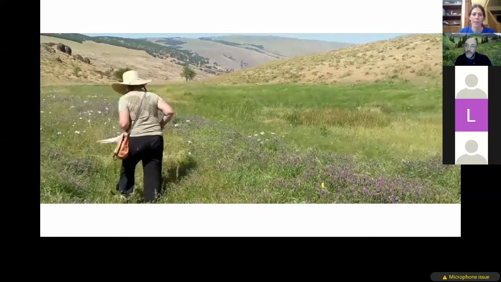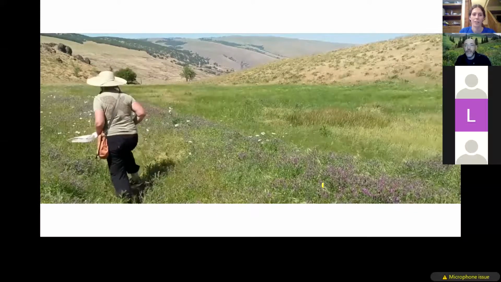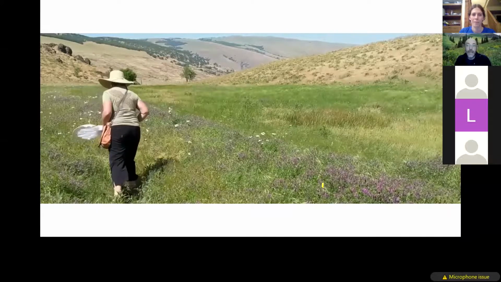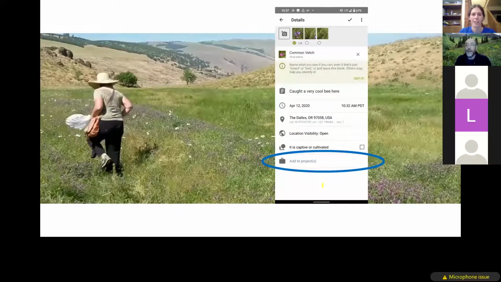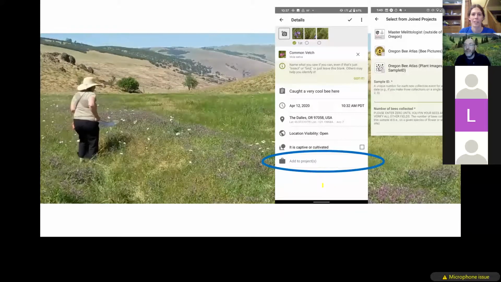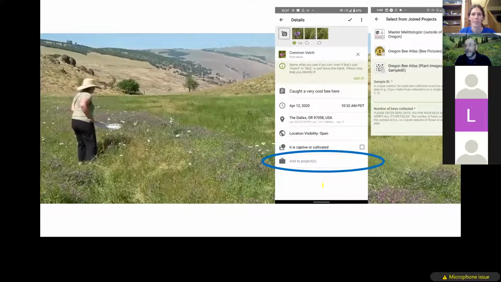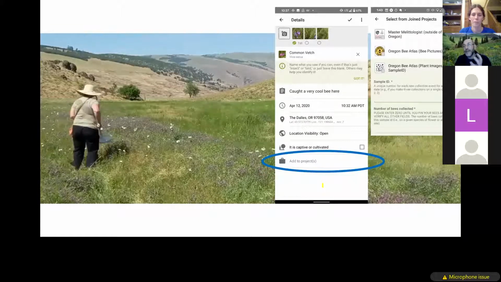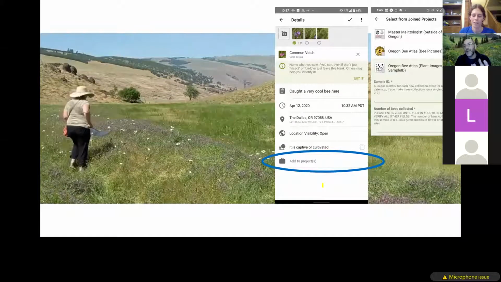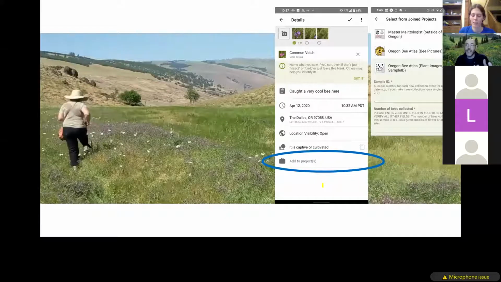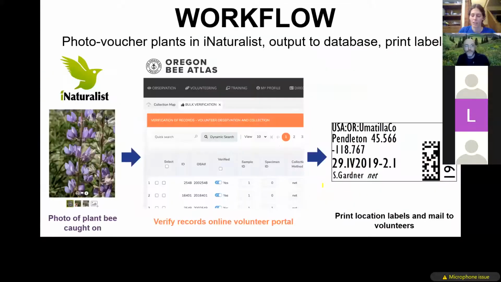The way the specimen collection works is you take a photo of a native plant, upload that observation to iNaturalist, and then you'll enter in your sample number and the number of bees you collected. And that observation record on iNaturalist serves as the sample identification for your bee collection. We're able to use that data in iNaturalist to generate entomological labels that will be the little tiny data labels that go on your bee specimens, and we ship those to your house.